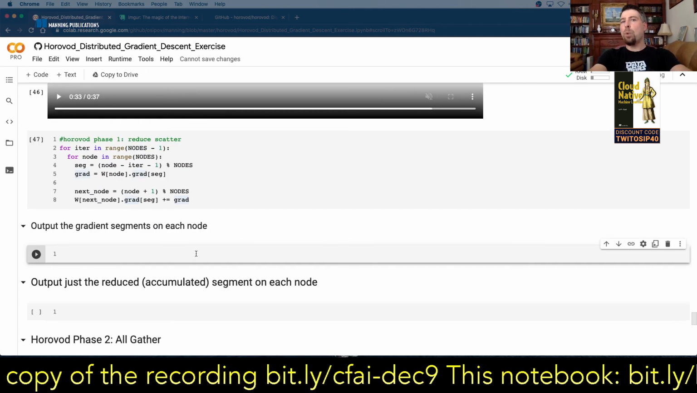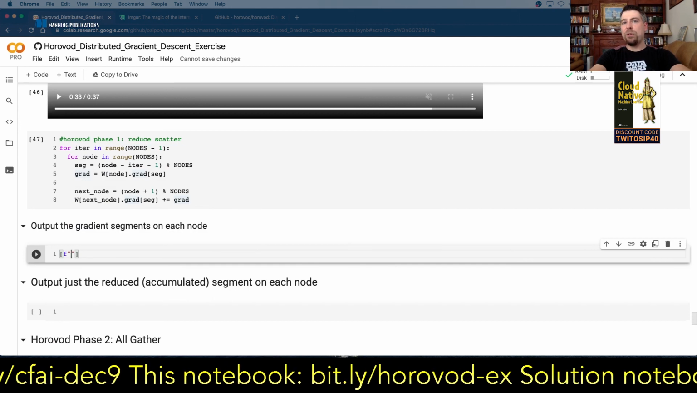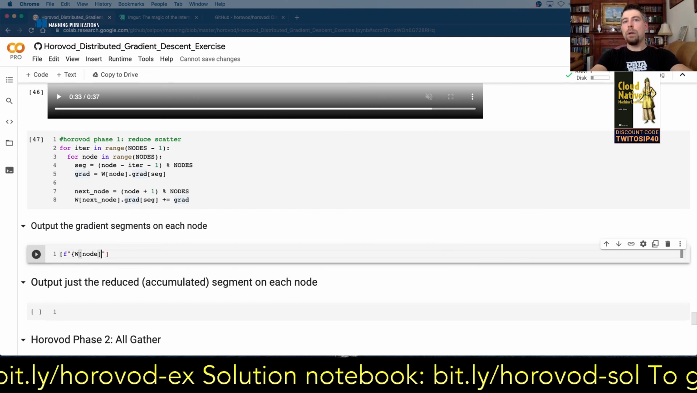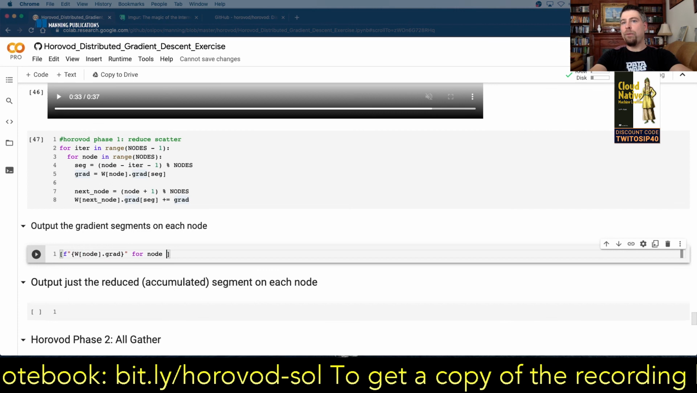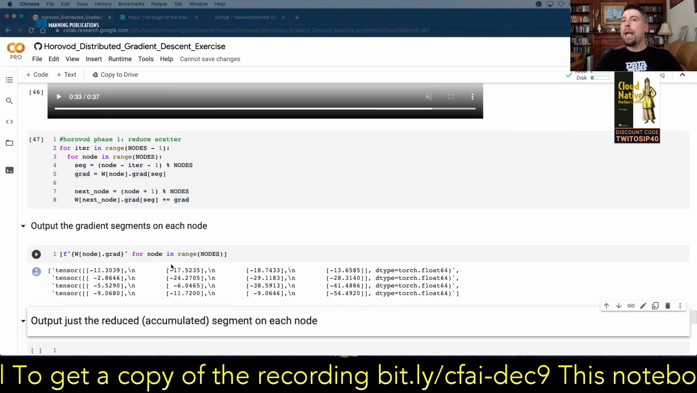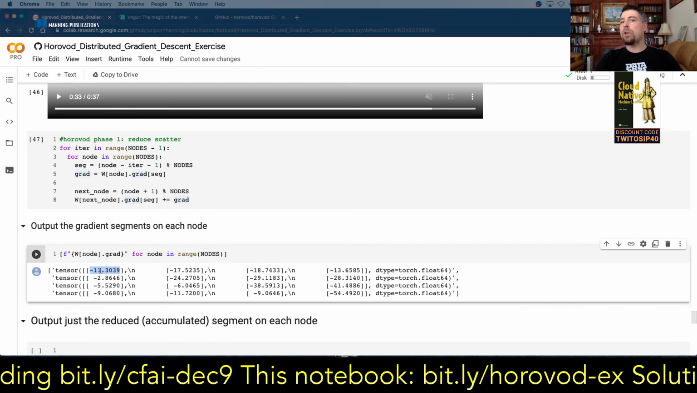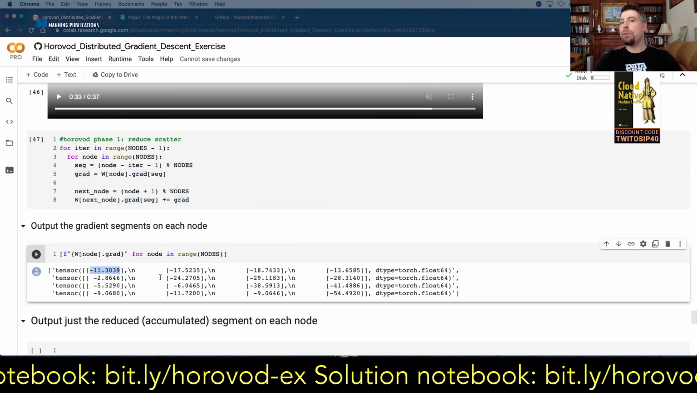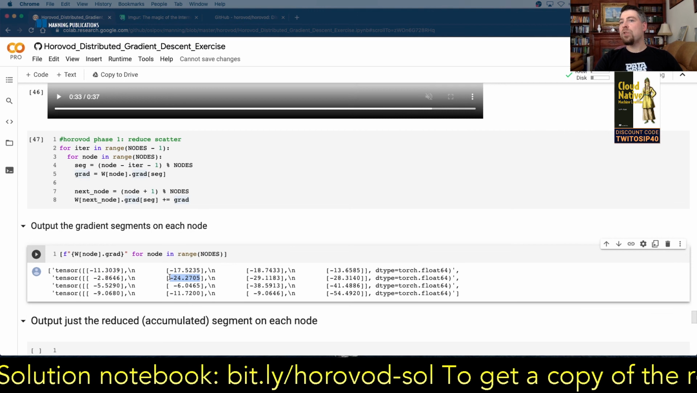And let's confirm that this works as expected. So again, let's output a formatted string that contains the gradient segments for every node. So this would be w node dot gradient. Let's close this, close the string, and this would be for node in range nodes. And let's see what this comes back with. And immediately, if you remember the gradient values, notice that this gives you the expected result. Remember, the 0th node has the correct gradient in the 0th position. The node 1 has the correct gradient in the 1 position, and so forth.